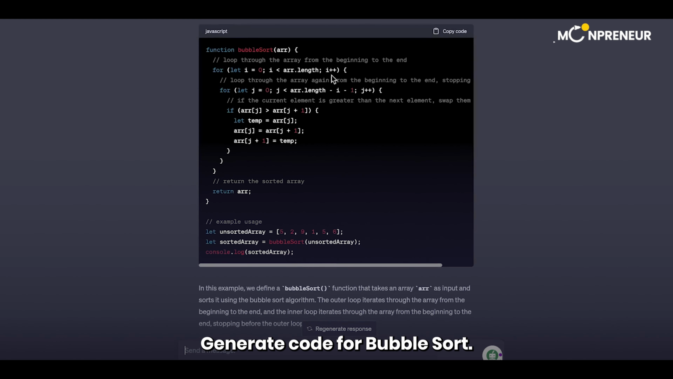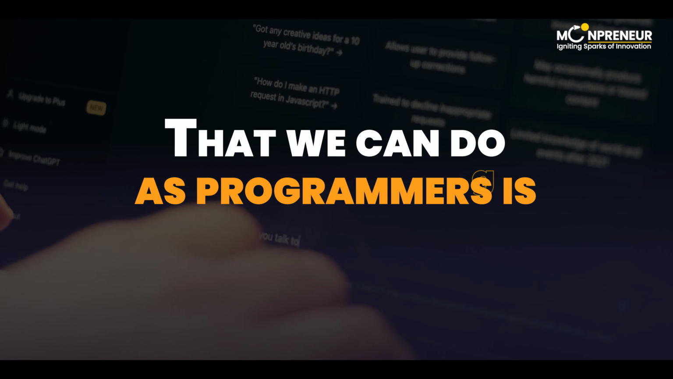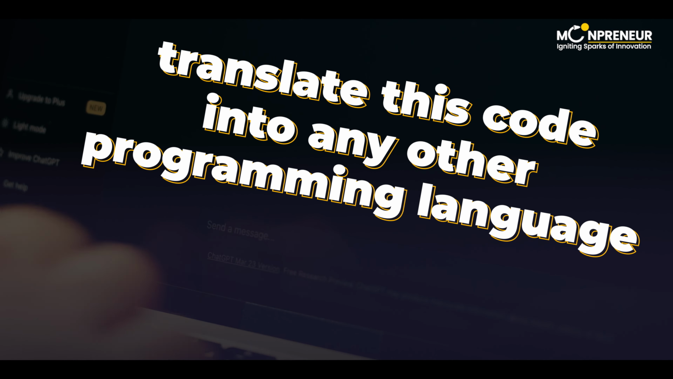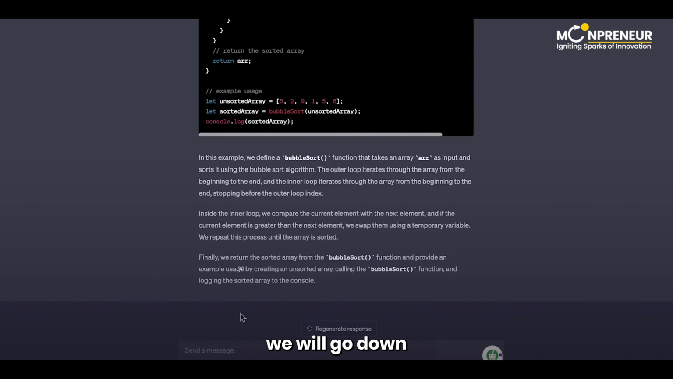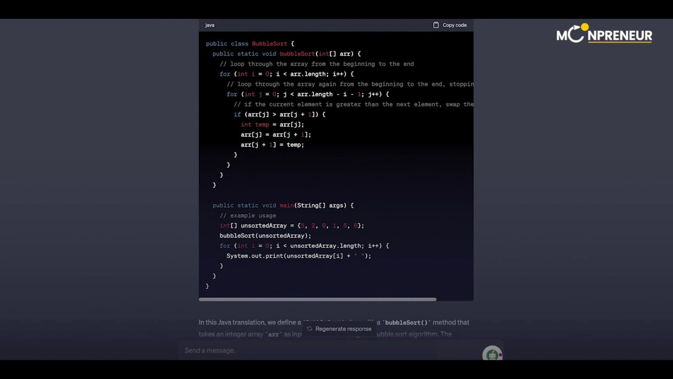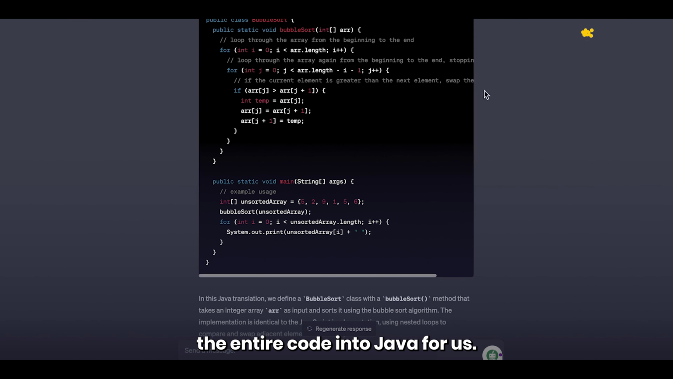Generate code for bubble sort. So it has generated the JavaScript code for bubble sort. And the next thing that we can do as programmers is translate this code into any other programming language. As I am going to copy that code, we will go down and translate this code to Java. It translated the entire code into Java for us.